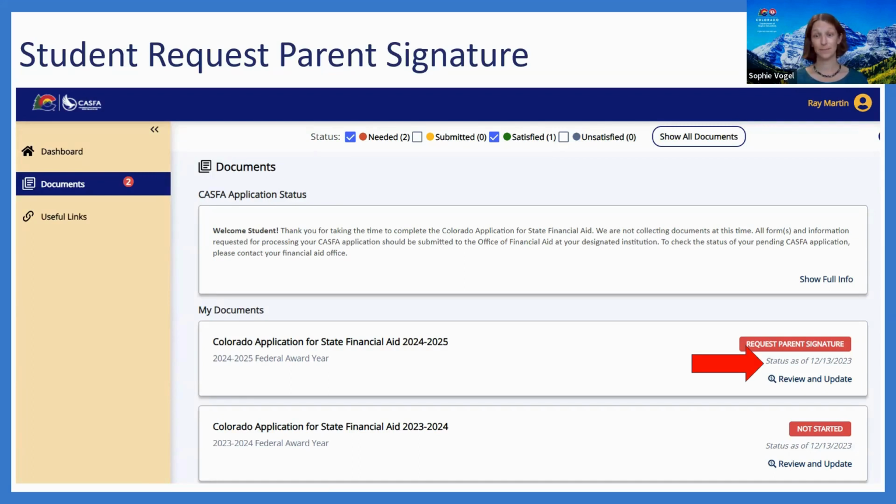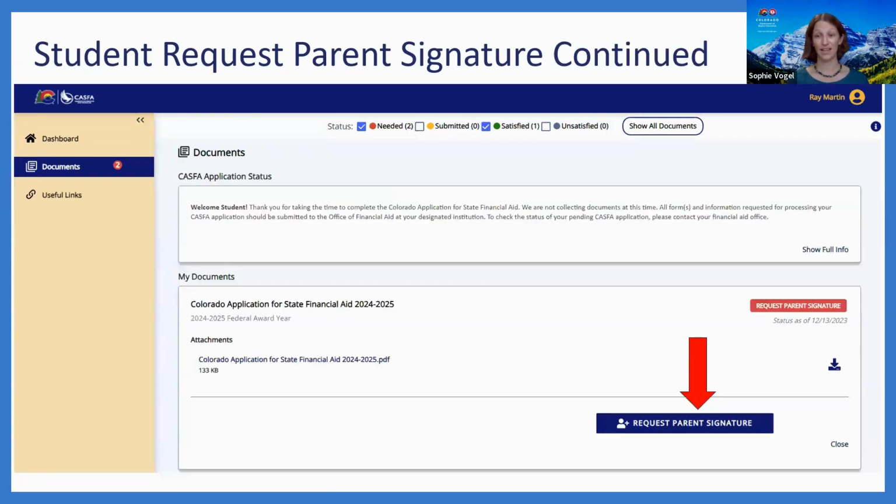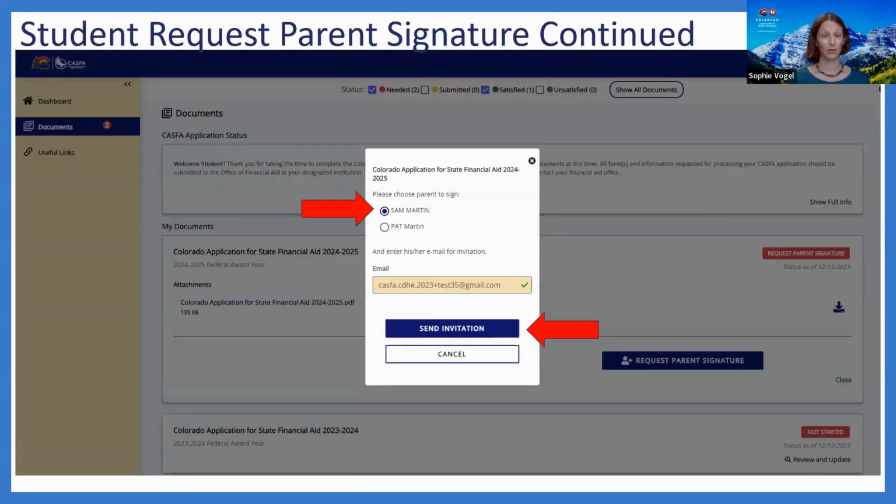Next slide, please. And then they click request parent signature review. Next slide, please. Ray's parent named Sam has that email address. So Sam is going to be the one signing. They enter the email address into the application, and then they enter it again right here to verify that it's correct, and then press send invitation.